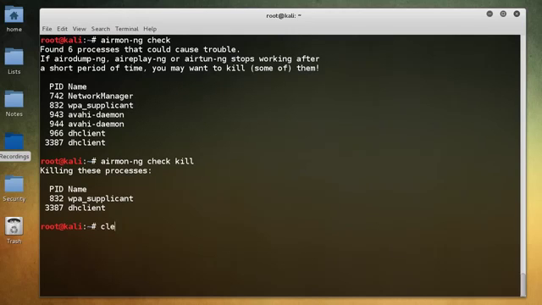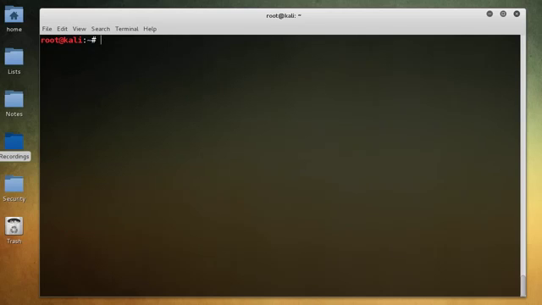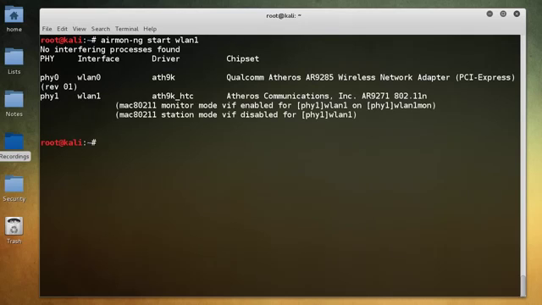Now we actually have to swap it over to monitor mode, so airmon-ng, and all we do is we write start, two spaces there, wlan1. So whatever card you're trying to put in monitor mode, airmon-ng, start, and then the name of that card. Now hit enter, and look at that. It says monitor mode enabled for wlan1 on wlan1mon. So it pretty much took that card and swapped it over.